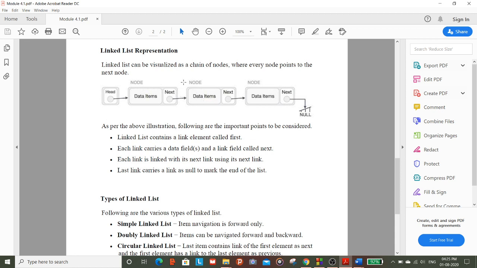And the last node's next field contains null. That means after that no node is present. And what does this head represent? Head, we can also say, is first. A linked list contains a link element which is known as head or first, and it contains the connection link to the first link. That is, here it holds the address of the first node.